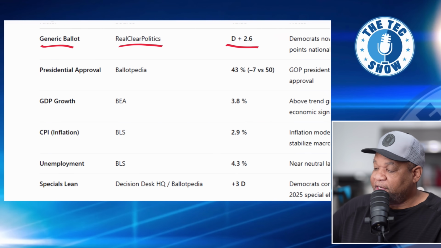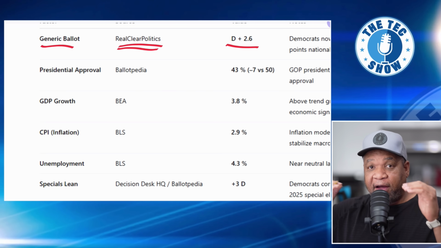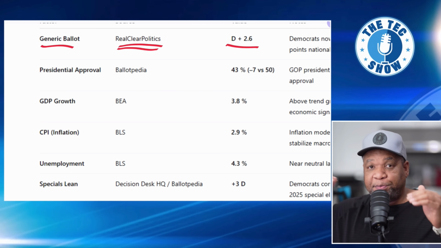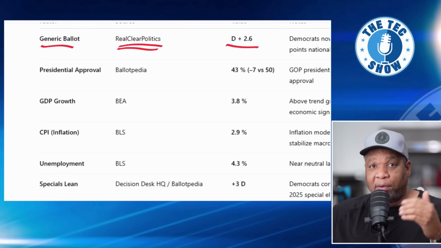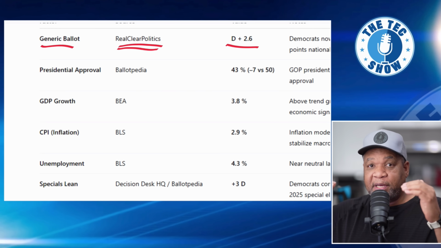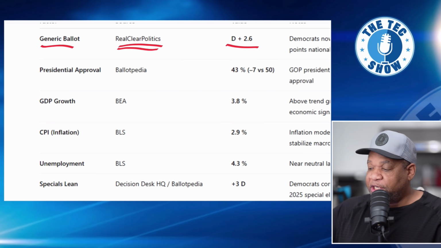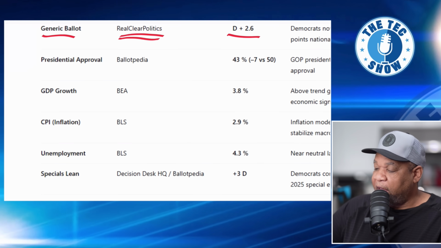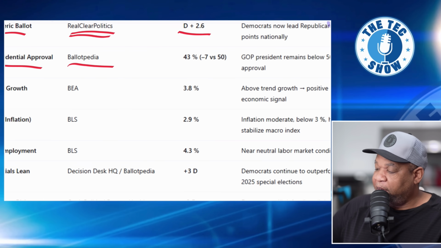Now, this is going to change. Real Clear Politics changes because what they do is they average all the polls. So as those polls come in, the numbers change. That generic ballot just last week was like 1.6. Now it's at 2.6 because some other pollsters put out their polls and it made the change on Real Clear Politics.